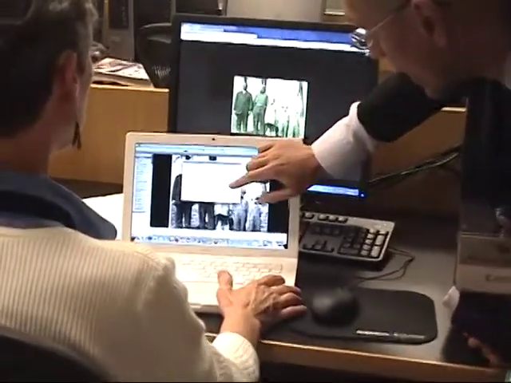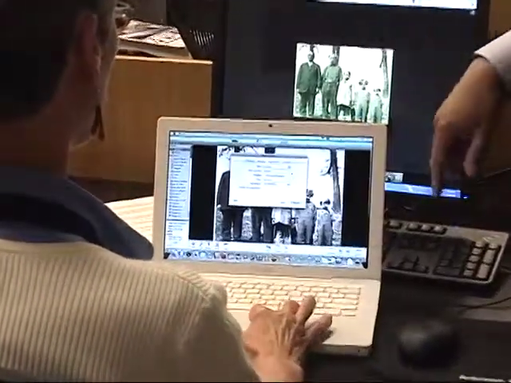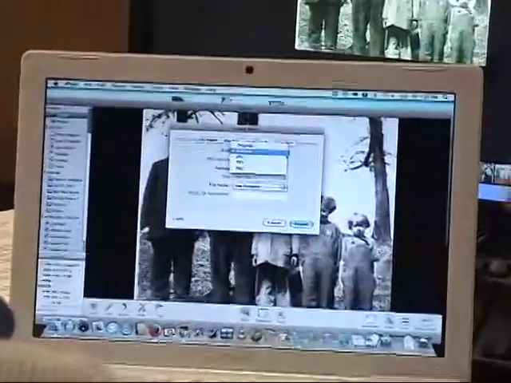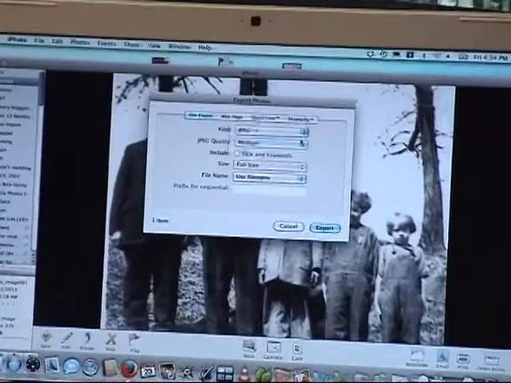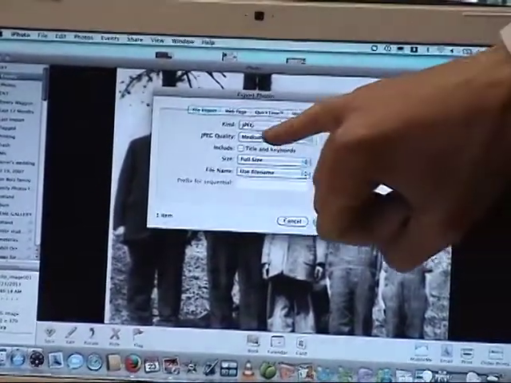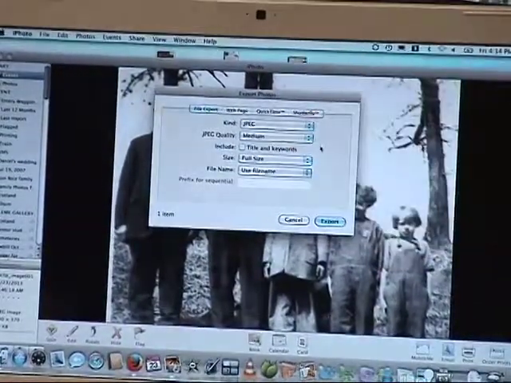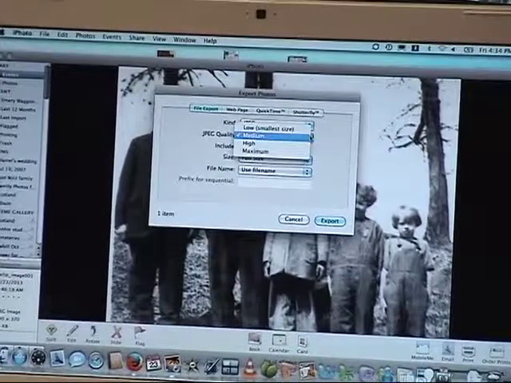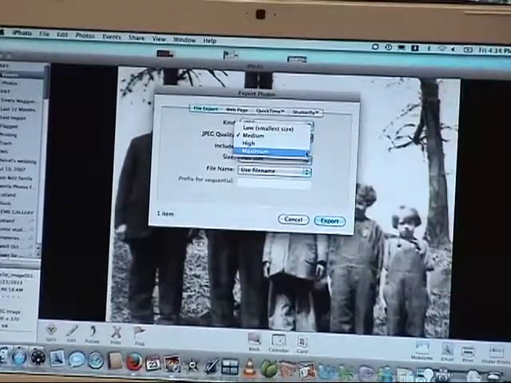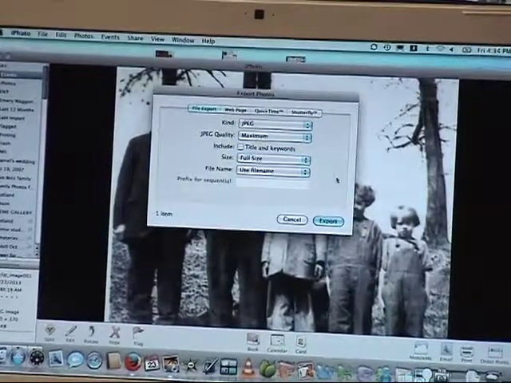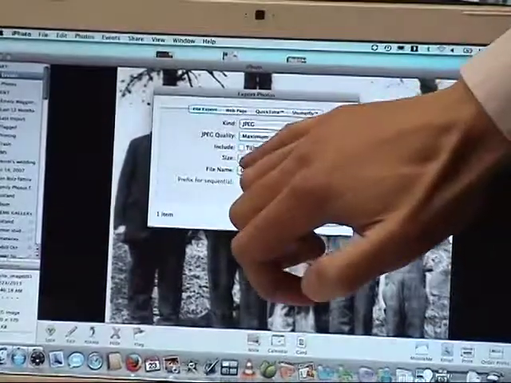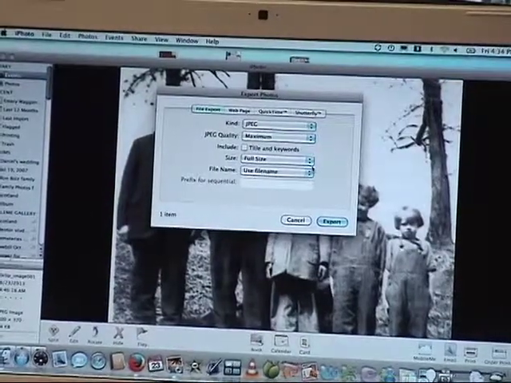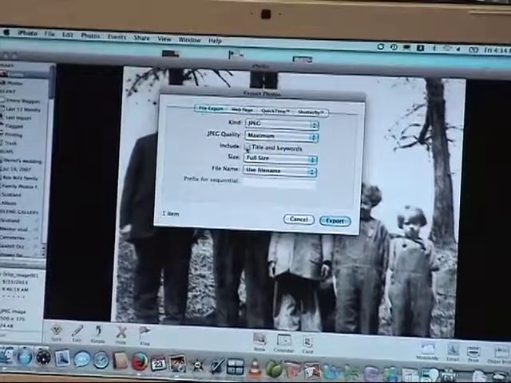So File, Export, Kind: Current. Click and hold that. So go to JPEG. All right, and see the quality. Make it maximum. Maximum means best quality. And just include title and keywords, just in case you did that. It's always a safe bet.